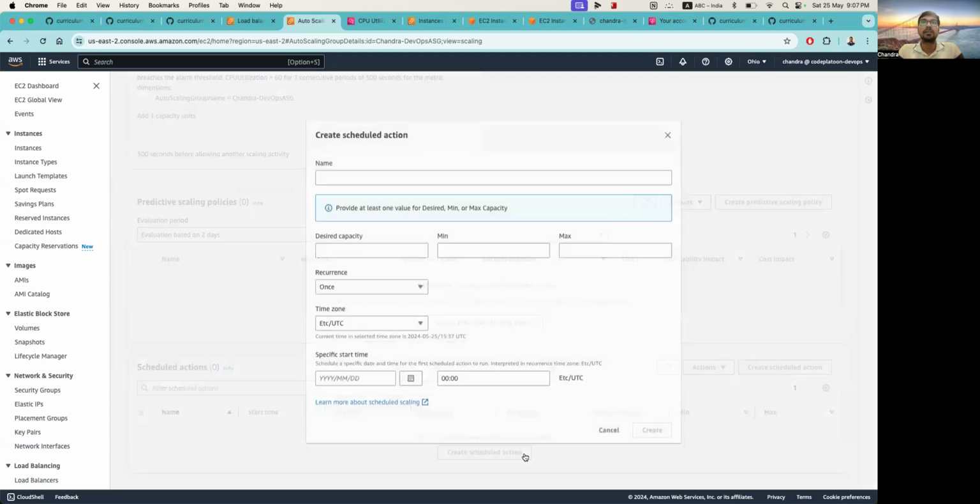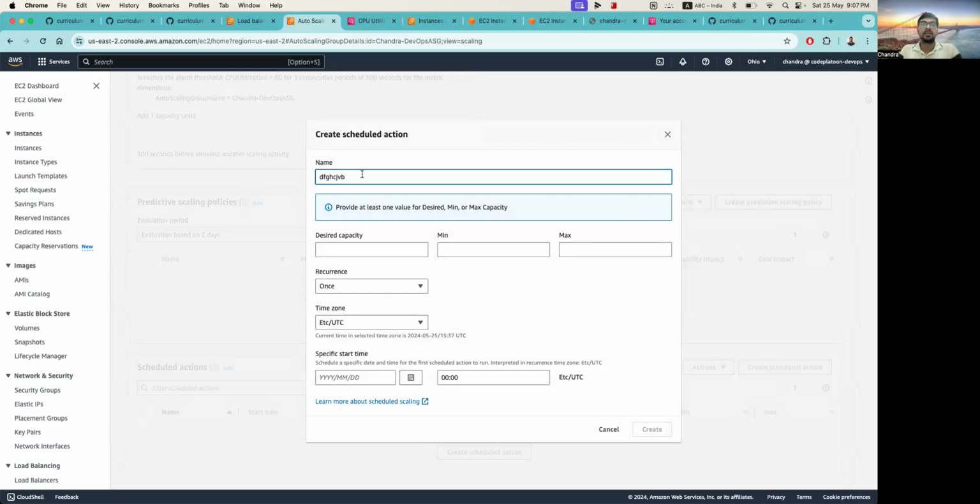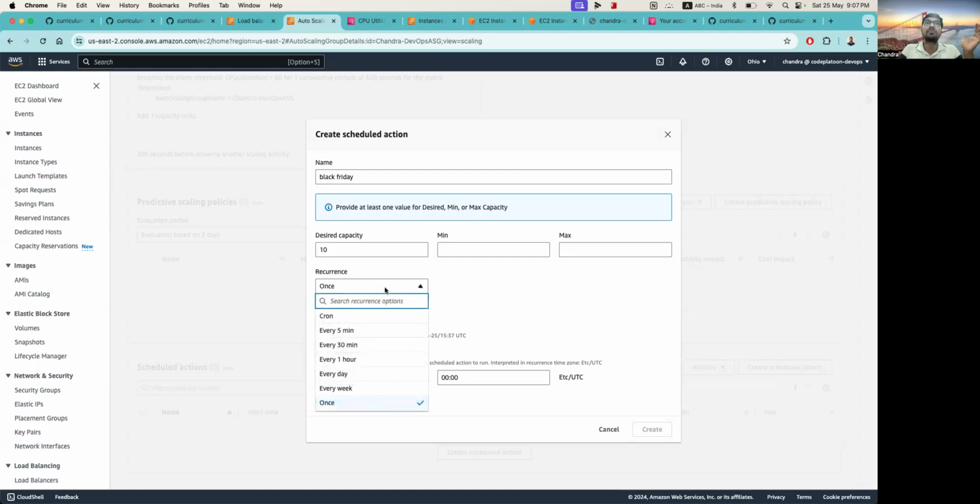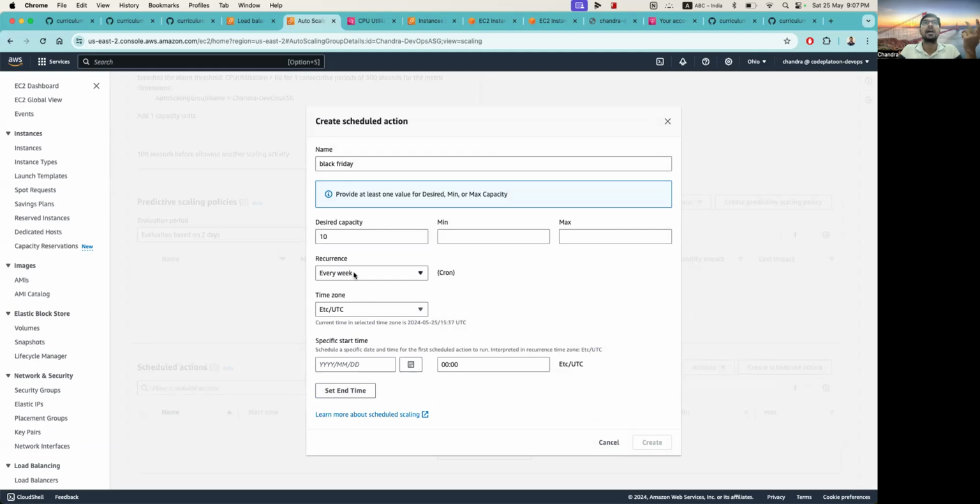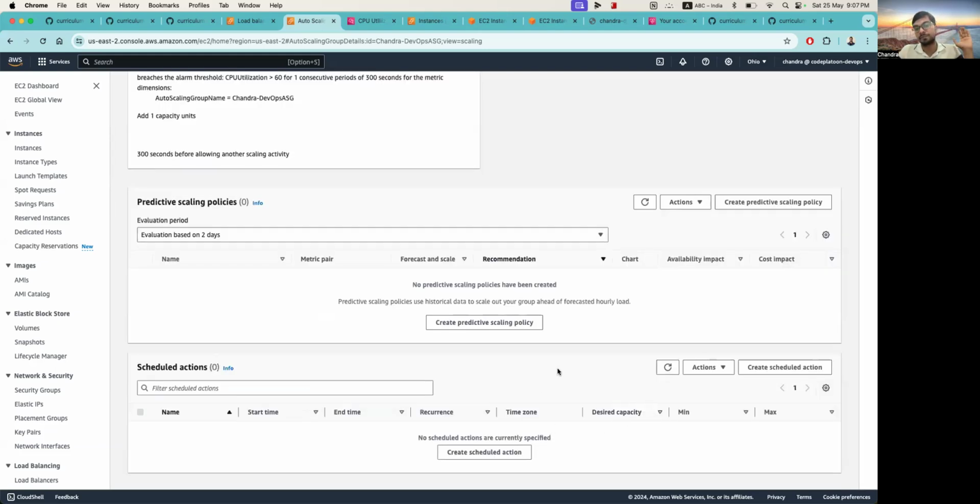And then you have scheduled actions. In scheduled actions, you can tell it when to increase. So let's say on Black Friday, but that happens only once every year, which is too large. So you can say, let's say, every week, it will increase at this time, and till this time you can just schedule the action. So you can schedule, like, every day at 5 p.m. remove the server because everyone is leaving for home. So these scheduled actions can be done here.